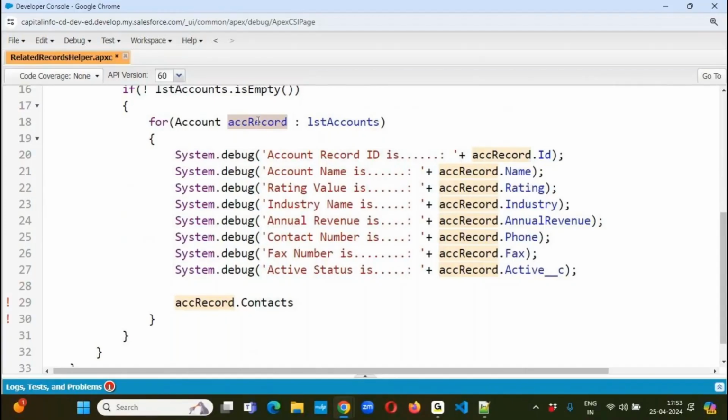Suppose you want to collect the related opportunities, then how to do that? ACC record dot opportunities. If you want to get the cases, then ACC record dot cases. That's it. Simple concept. Once you collect this data, store it into your collection, iterate the collection, show the data on the debug log file. That's it. Simple concept. Okay? Clear? Now, this is what we are going to do. That's it. Simple concept here.